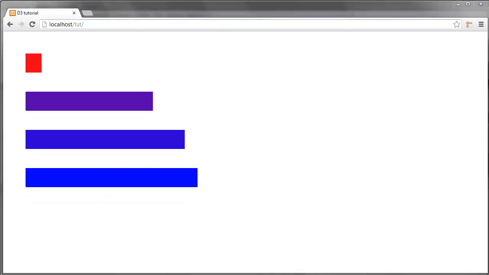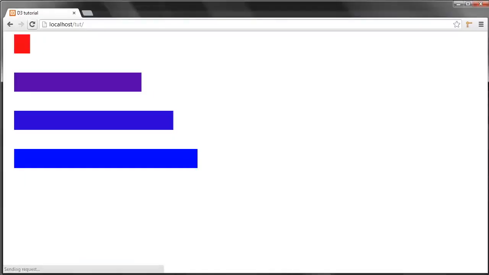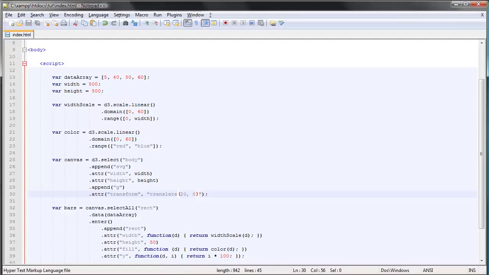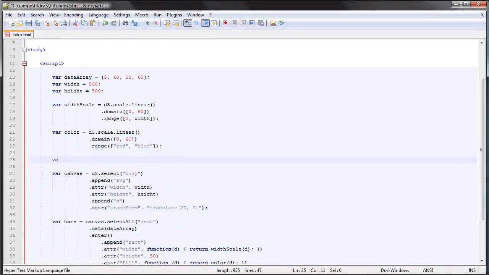Right, so we are going to make use of this when we're adding our axis to our bar chart. We can change these values to make room. 20 and 0 should be okay. That looks good.